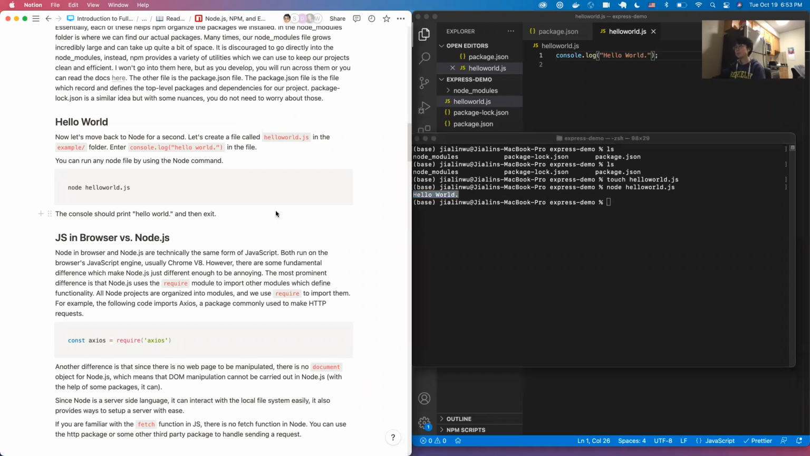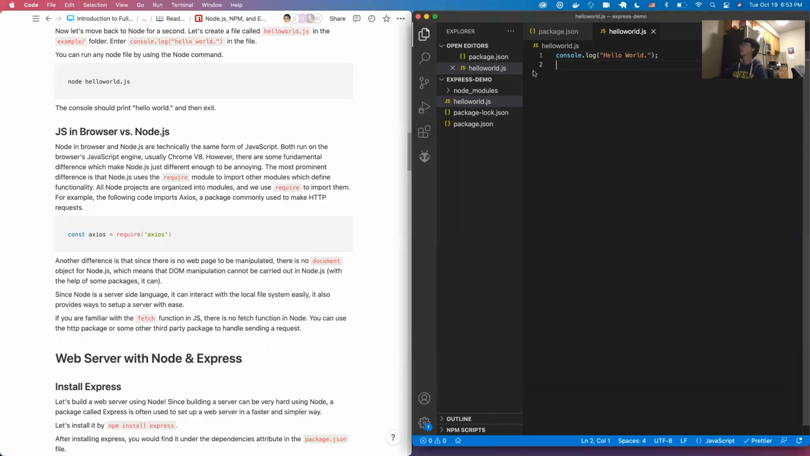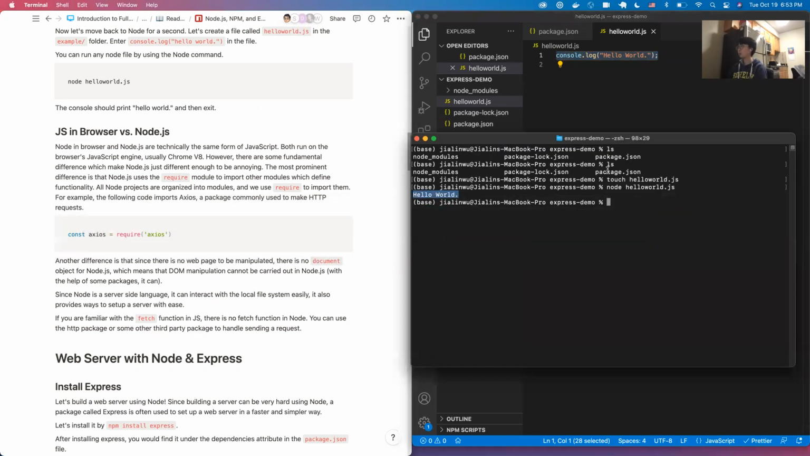You might notice that the JavaScript we are writing right now is very similar to the JavaScript inside the browser. Usually we do console.log hello world in a browser, and it will also print out hello world inside the console in the browser. But right now it's printing in the terminal. So essentially the JavaScript used for Node.js and the JavaScript within the browser is very similar. However, there are some differences.